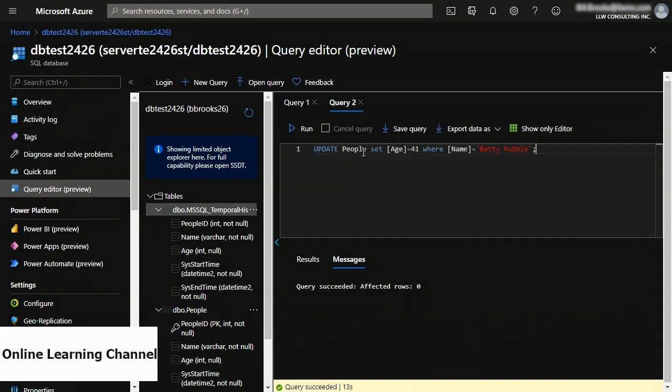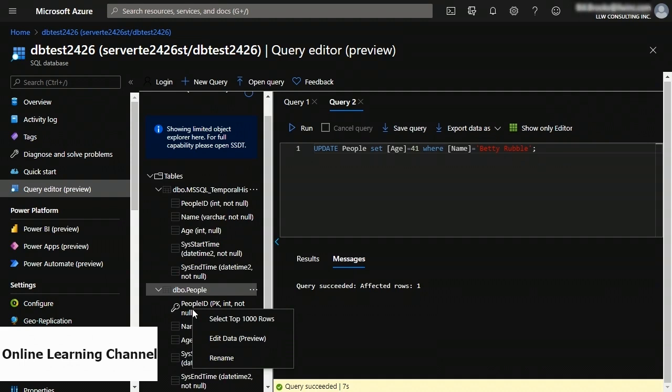So I'm going to update people, and I'm going to set Betty Rubble's age to 41. Let's say we made a mistake, and Betty Rubble's age should be 41. Let me run that, and that's successful. Now let's take a look at what's in our tables now.